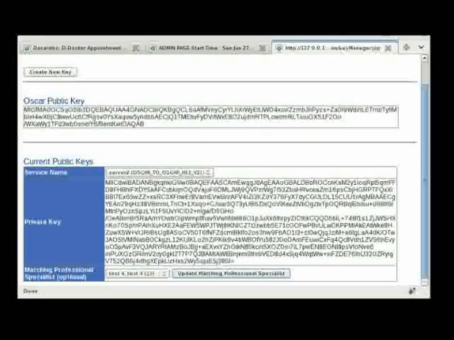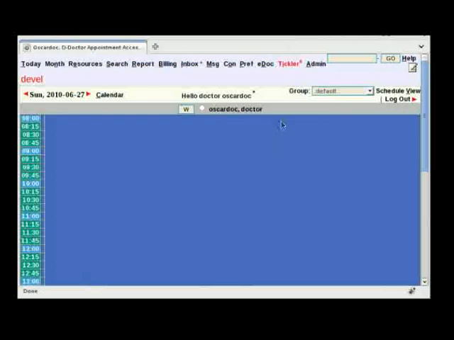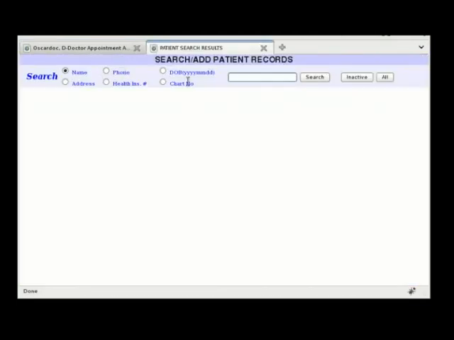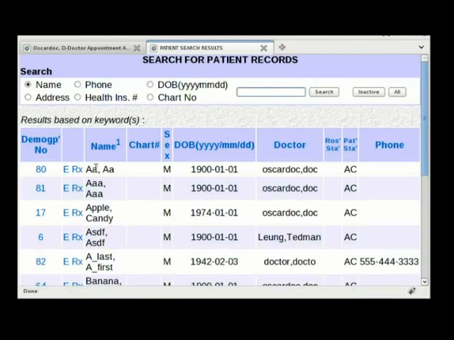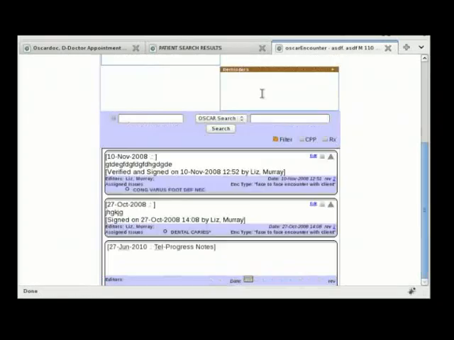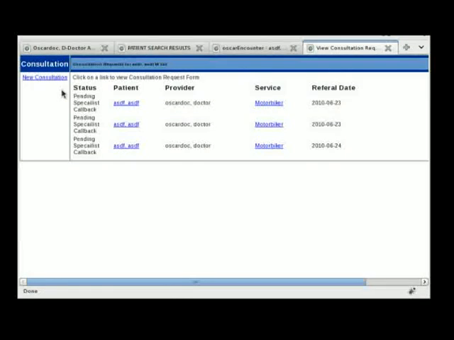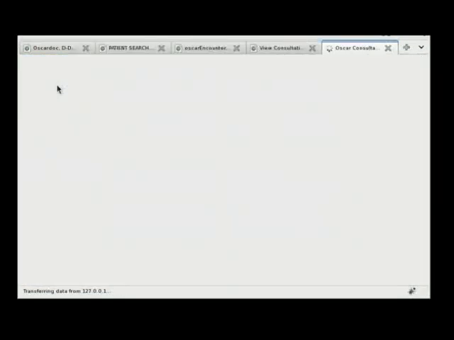So now with that saved, I'm just going to close that. One of the things we need here is a client to test with, because we're talking about e-referrals. This tutorial is on e-referrals, and we want to send a referral to someone. So if I go to search, I'll look for my favorite test demographic. Let's say ASDF. If I go to consultations, I can make a brand new consultation.